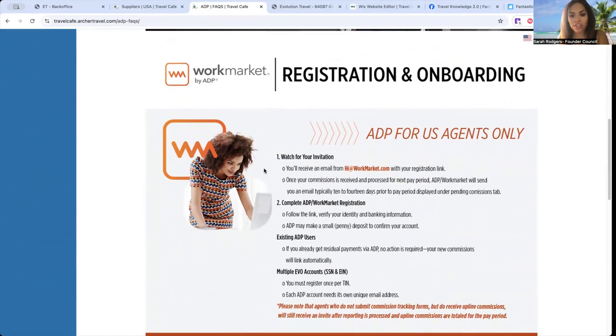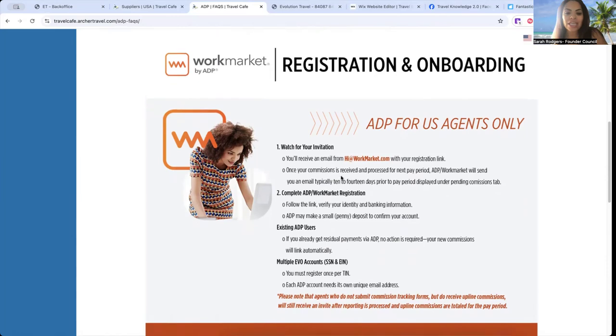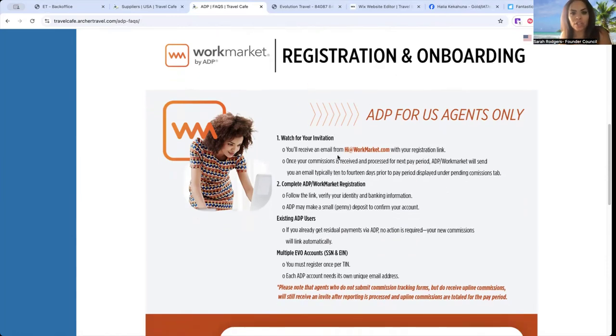Okay. Now, how this will happen as far as your onboarding with them is once you've made a booking and you've submitted a commission tracking form and payment from that vendor has been received by Archer and they're processing it, meaning that you're due to get paid within the next pay period. Once that happens, then Archer will go ahead and send you an onboarding email. As you can see here, it's screenshotted if you need to go back to it at a later time. But you'll receive an email from Work Market. And then through Work Market, you will be able to register. It'll ask for your banking and probably some tax information to be able to set that up.